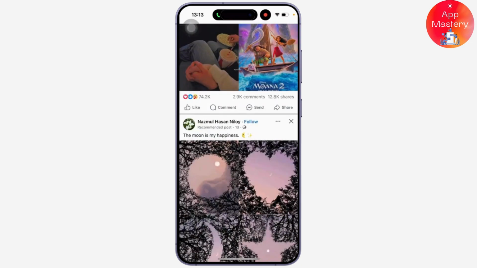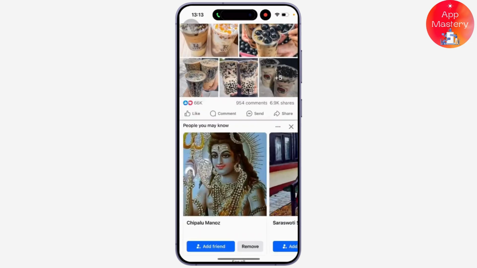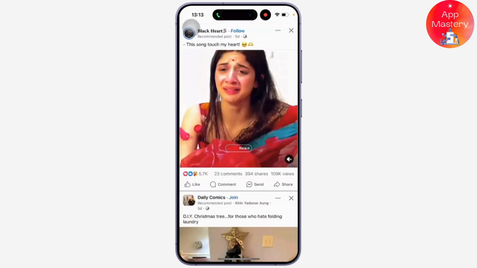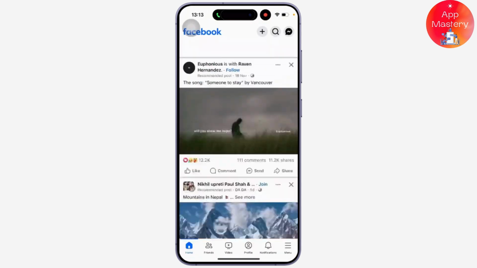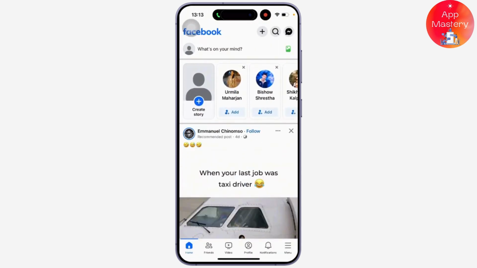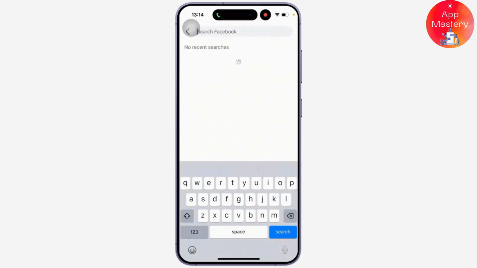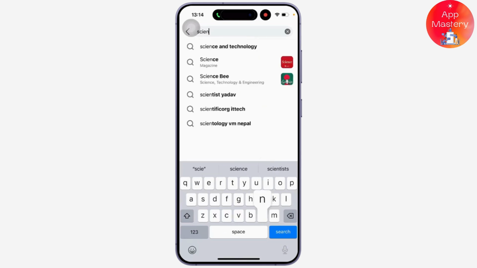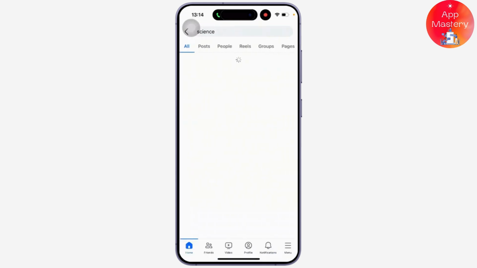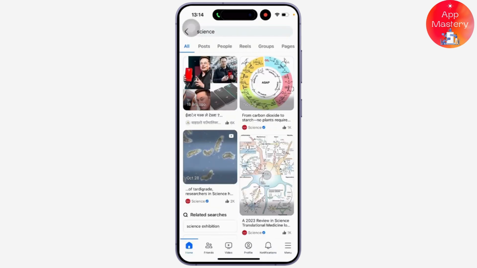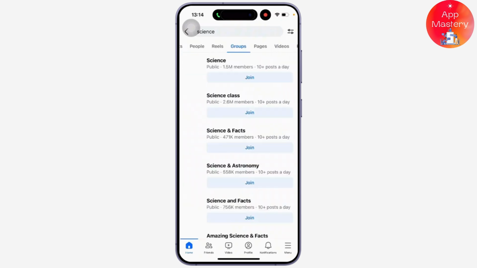So, firstly, all you have to do is open the Facebook app on your mobile device and log into your account. Once logged in, go to the search address bar and search for any Facebook group. Facebook allows anonymous posts in certain groups where the feature is enabled by admins. So simply search for any group. Here I am searching the science group and tap on the group page.